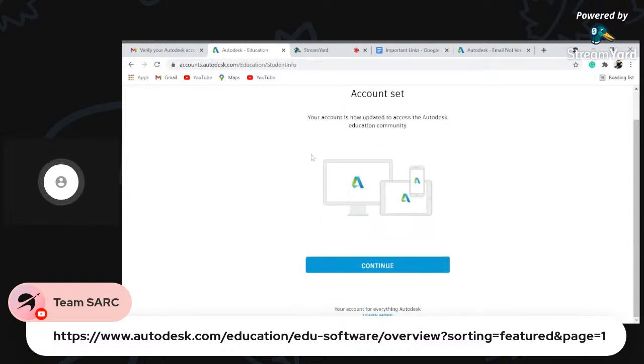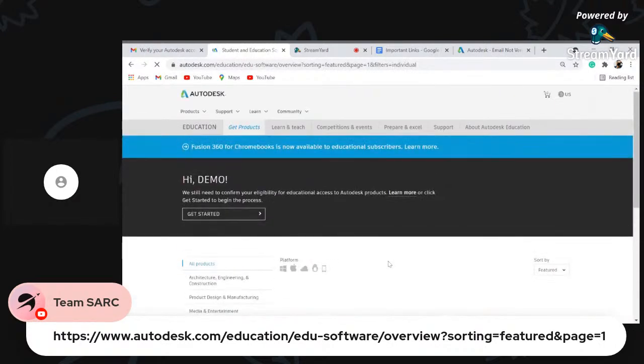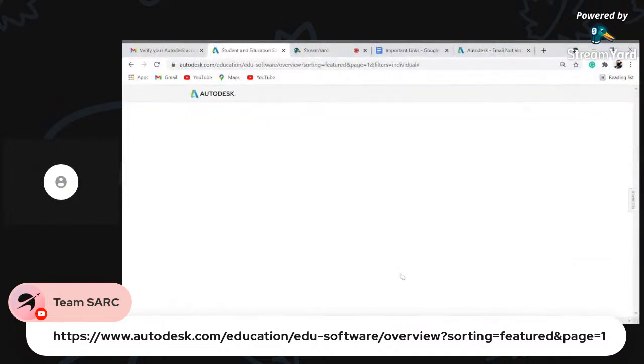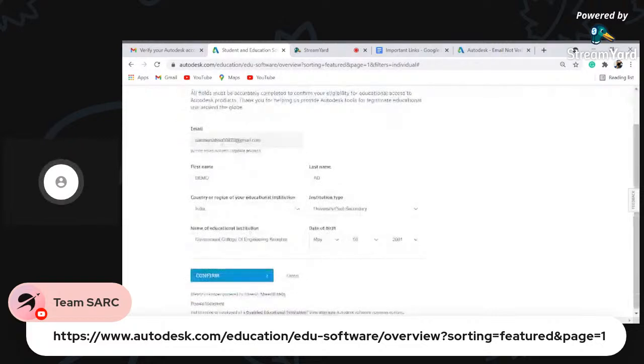Here you can see it is mentioned that your account is set. Then press Continue. Then here you can see it is showing my name, Hi Demo, because I have signed in with this name. Then you can click again on this Get Started button. Here it will show you the details you have provided, to confirm whether they are correct or not. You can edit also, but if it is correct, then just click on Confirm.